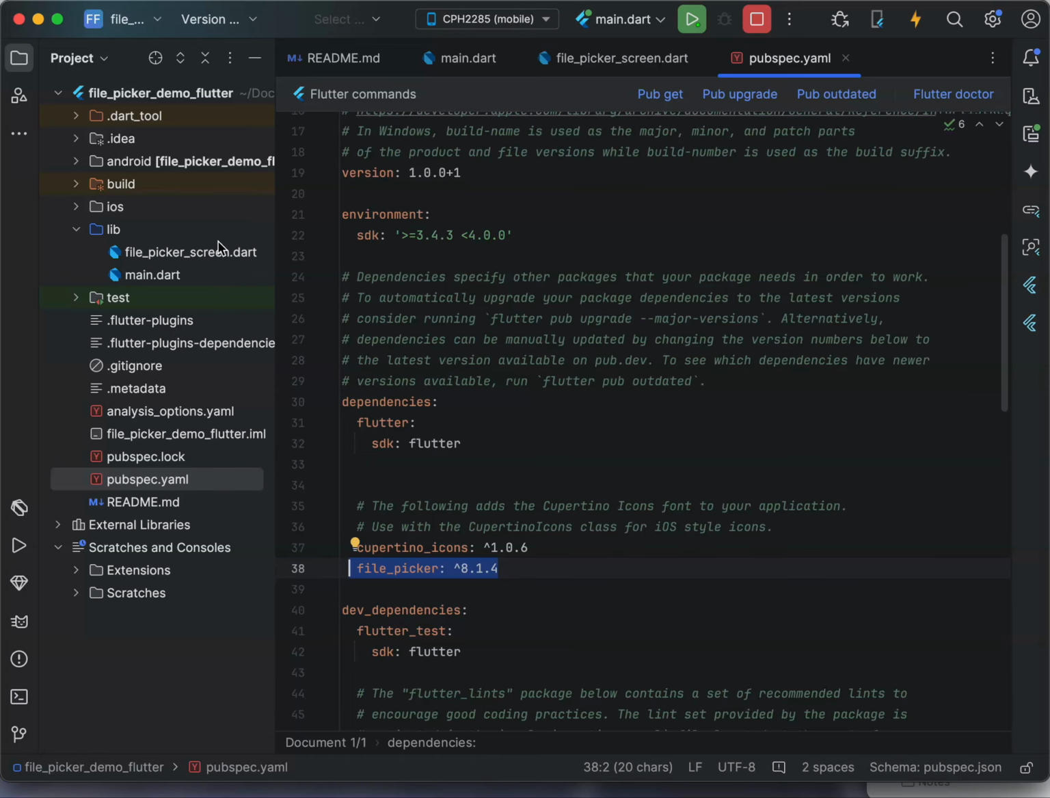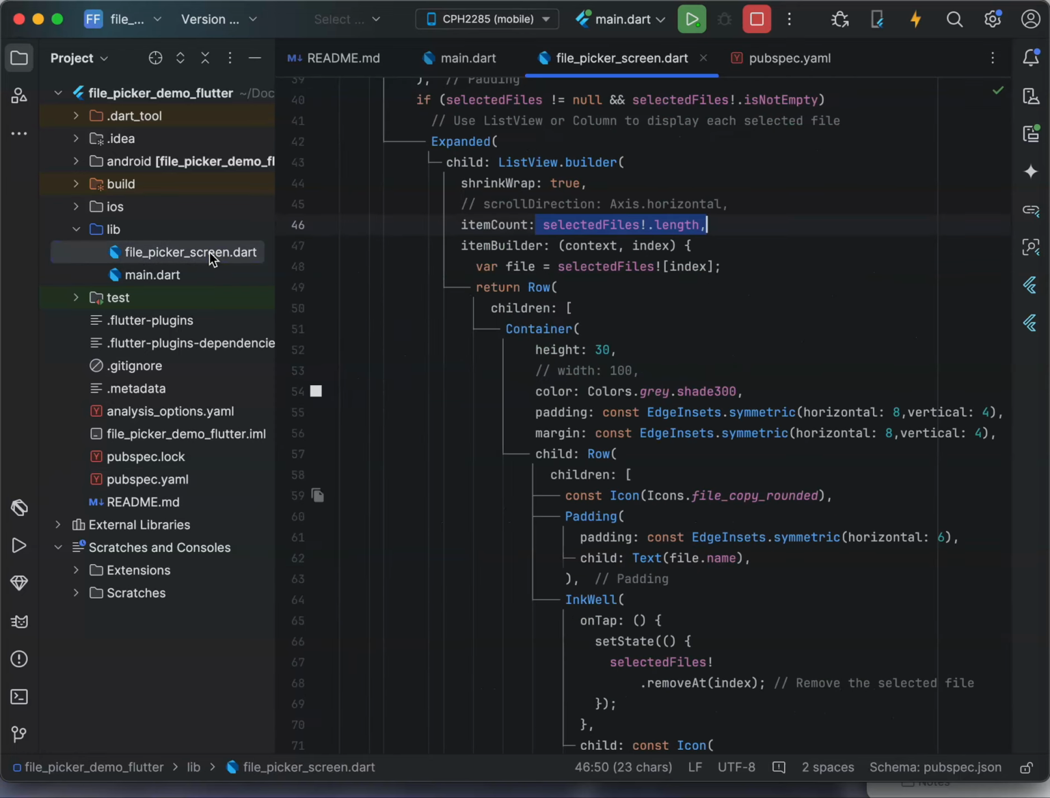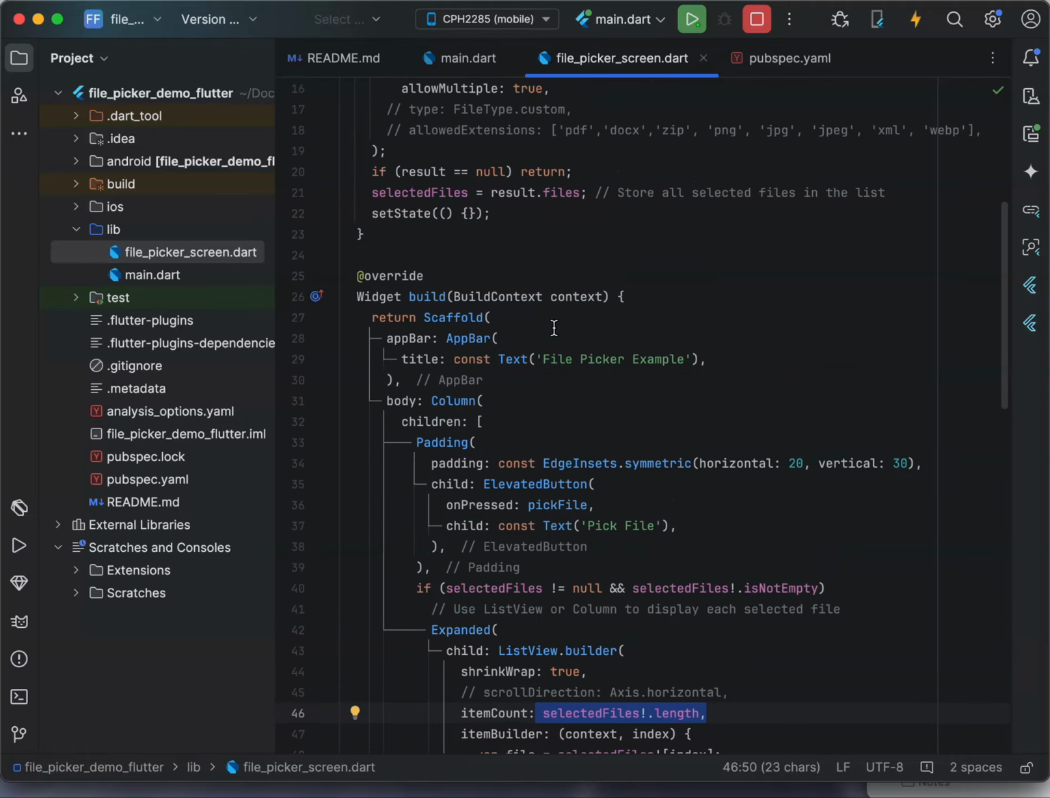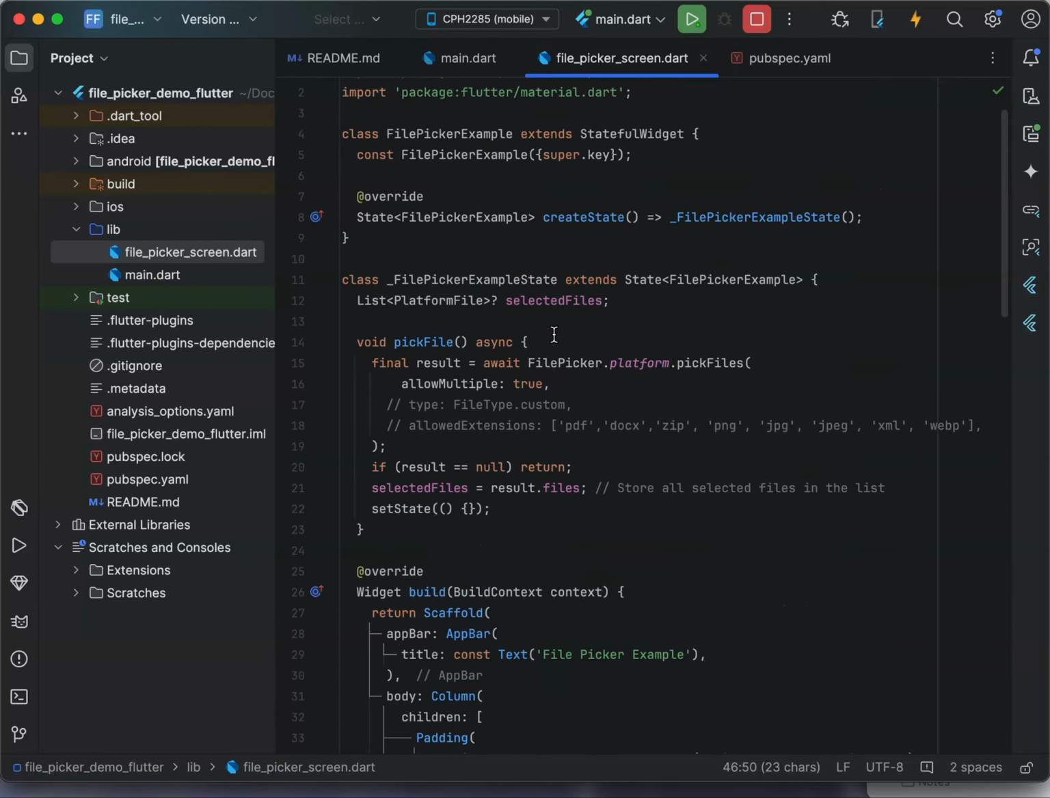Then after, create one class. This is my stateful class. Add one button and one list view. First of all, create one method for FilePicker.